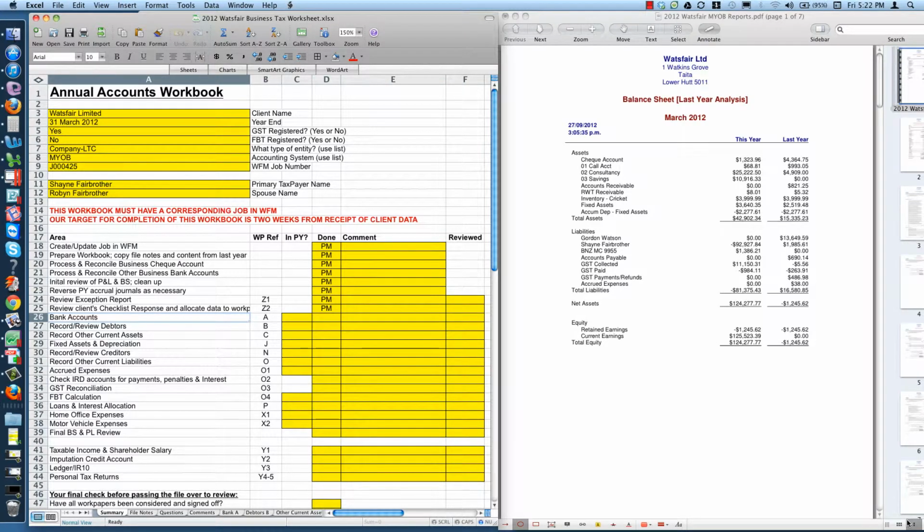Okay, so at this point we have prepared our workbook ready for use. It's by no means complete, we've got a lot of work to do. But I want to just recap some principles here of what we're trying to achieve in this workbook. As I mentioned in the intro section, our goal here is to have a workbook that fully supports all the items on the balance sheet.